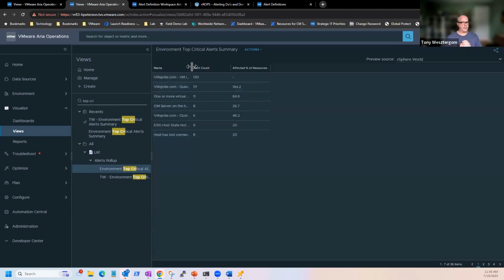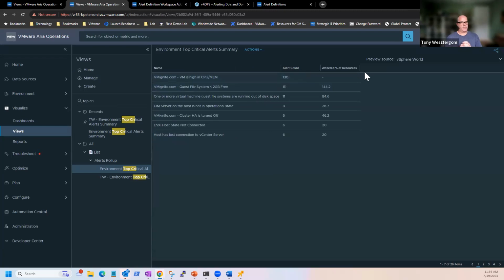Here you can see we're getting 150 alerts for this VM is high in CPU memory. Maybe take a look at that one. Just make sure that it's hitting the filter criteria that you find necessary, or maybe not. Maybe you need to tweak that a little bit. Obviously, the guest file system less than 2 gigabytes, that's an important one. I would probably keep that one, and probably take a look at those 111 too.